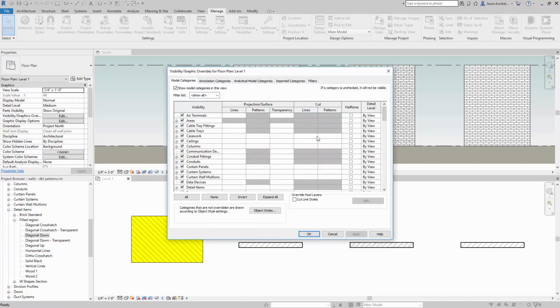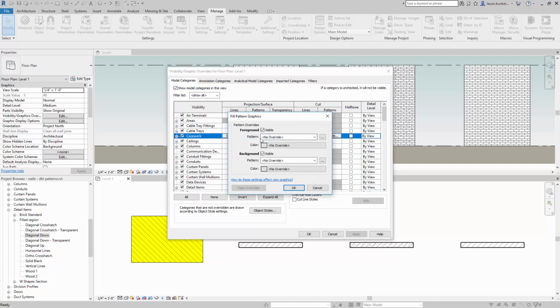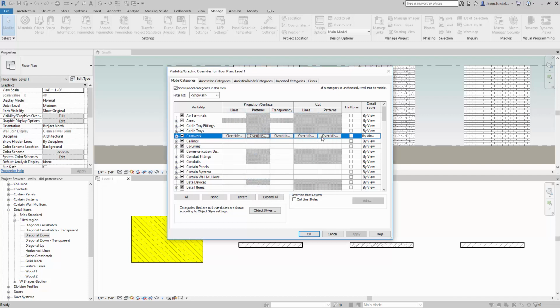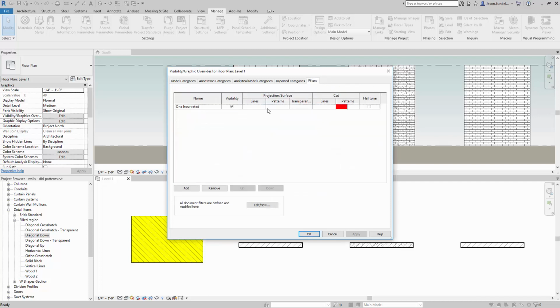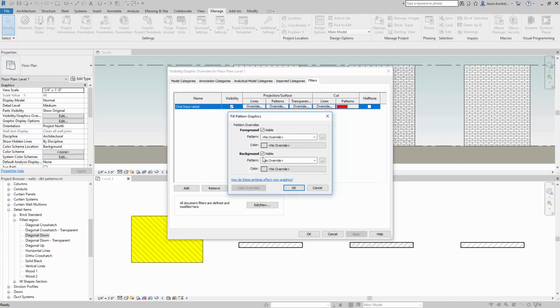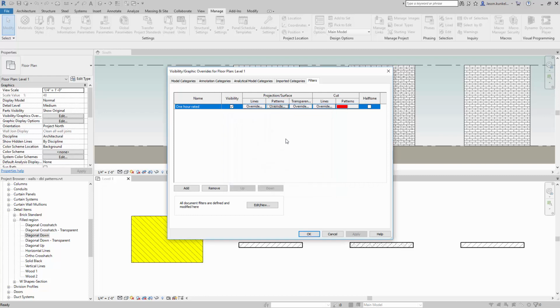So under my visibility graphics for both my projection patterns, I've got my foreground and my background. My cut patterns, I've got my foreground, I've got my background. Here in my view filters, I've got the same thing. I've got double overrides now in my cut and fill. In my object overrides, I've got the ability to double up these patterns as well.